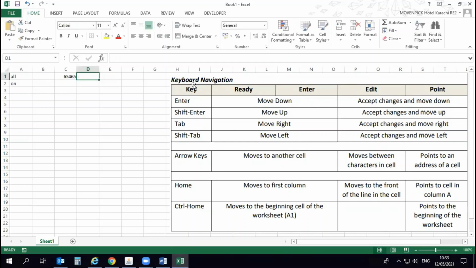All right, so the Home button moves to the front of the line in the cell. If we are in the edited mode and we press Home, from anywhere it will go to the start of the cell's characters or numbers.